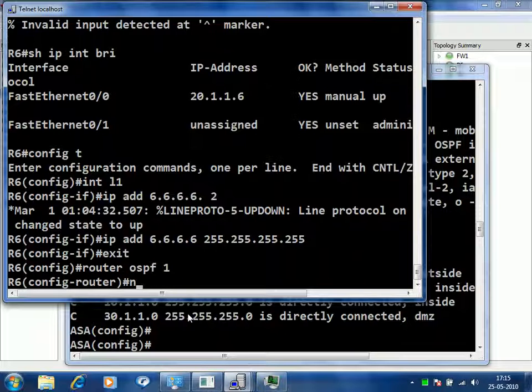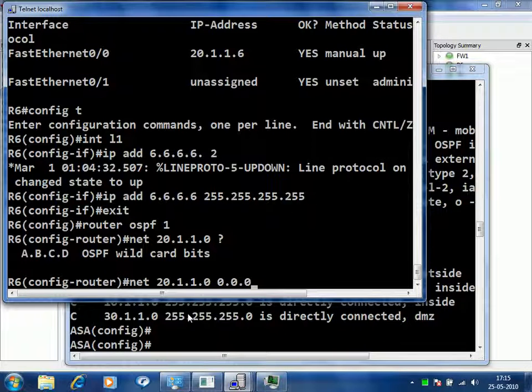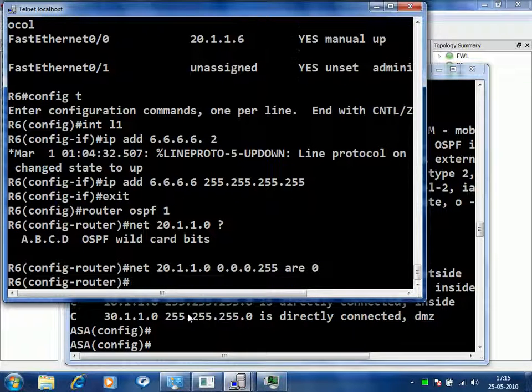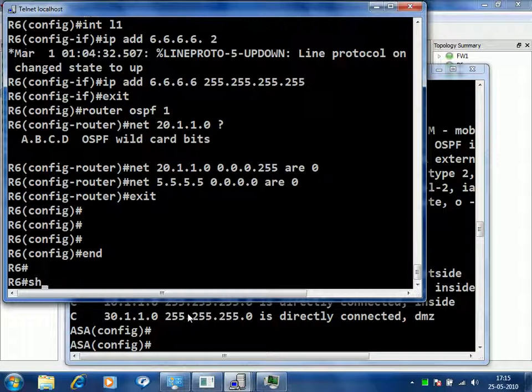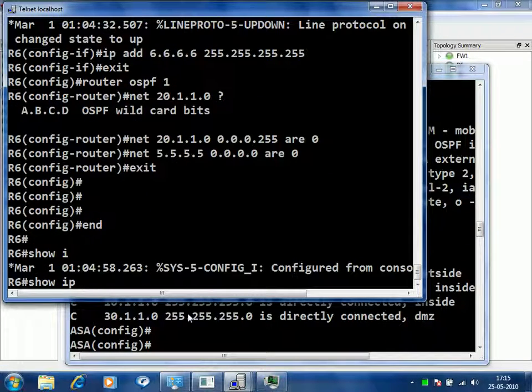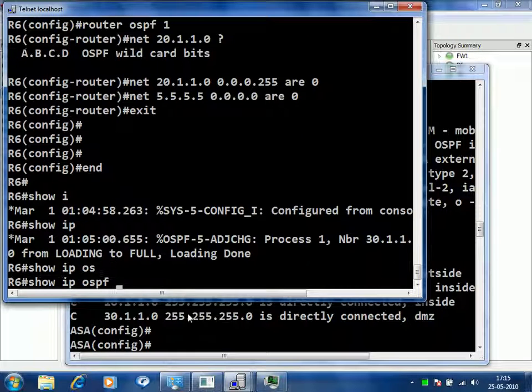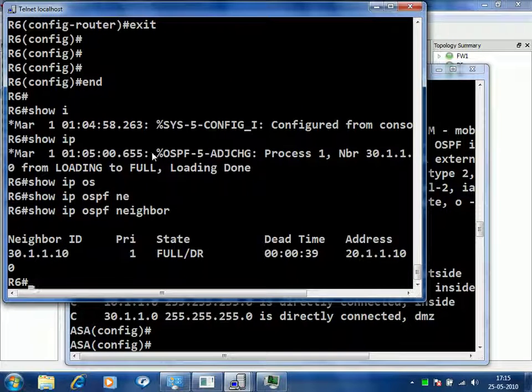/32, router OSPF 1, network 20.1.1.0. Here on the router you have to type the wildcard mask, network 5.5.5.5. And you should have the OSPF adjacency. So show IP OSPF neighbor. See, you got the message over here. The adjacency has been done. It has passed through 8 stages.